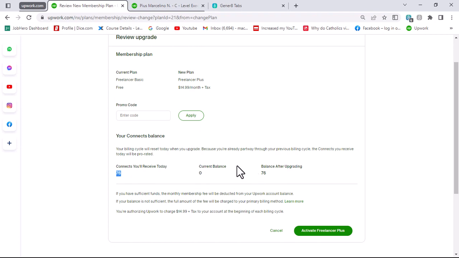Okay, remember I am supposed to be entitled to 80 Connect after my upgrade, but as it is here, I have exceeded my billing cycle. Okay, it says your billing cycle will reset today when you upgrade because you are already part way through your previous billing cycle. The Connect you receive today will be prorated.